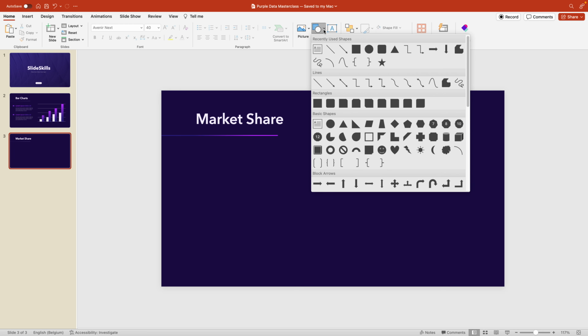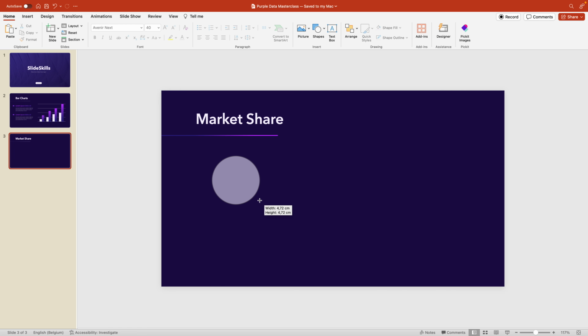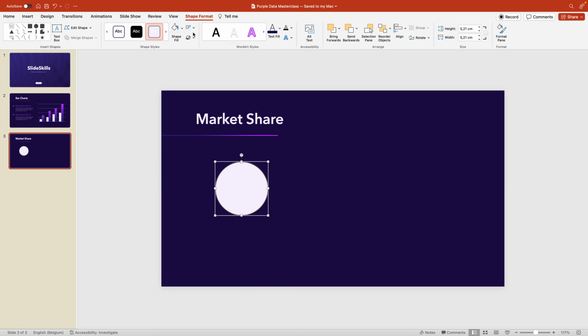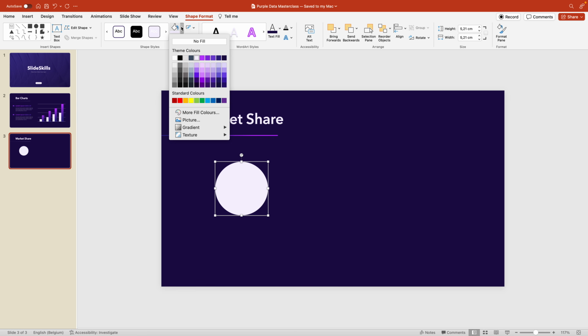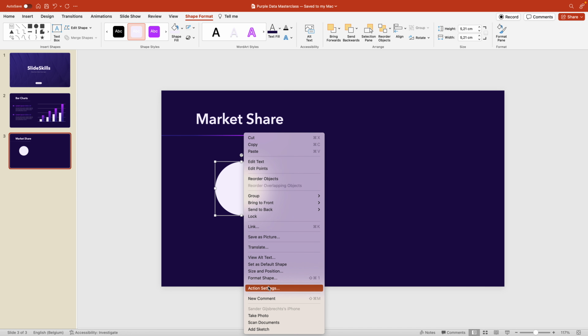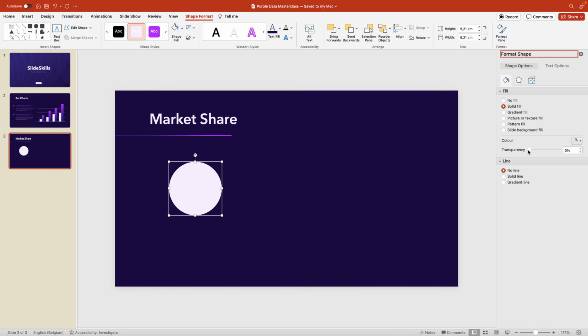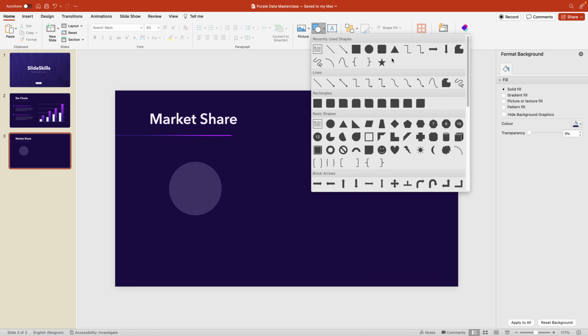And for the market share, we're going to start with a circle. Hold the shift key to create a perfect circle. We're going to remove the outline, use that off-white color, format shape, and we're going to increase the transparency to about, let's say, 80%. Go to Insert Shapes and insert this pie chart.